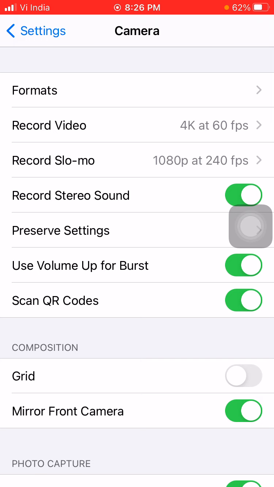So the next tip is record stereo sound. This helps you capture the most immersive sound in your recordings. If you turn it off, you will have the basic sound recordings.